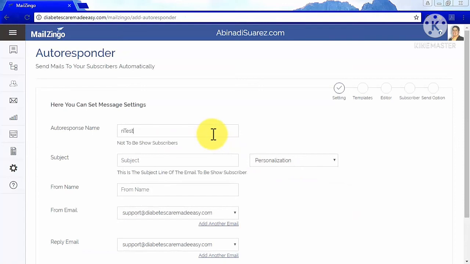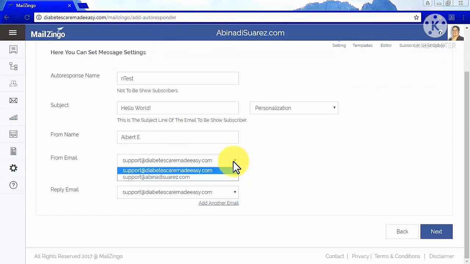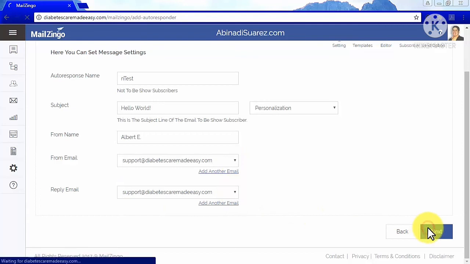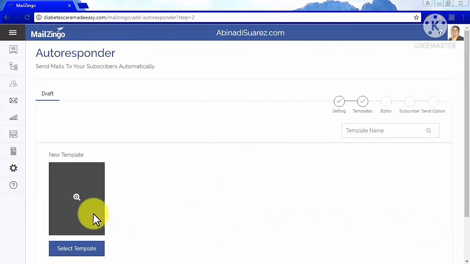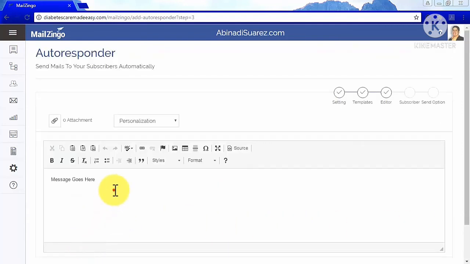Name your autoresponder series in message name, enter a subject line and your from name, which will be the sender's name. Choose your from and reply email addresses and click Next. You'll be taken to the email text editor. You can click Next after you create your autoresponder.